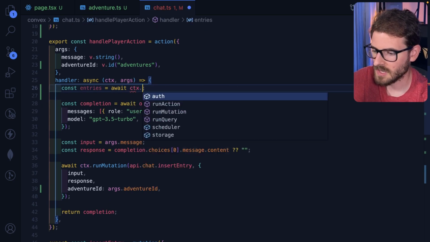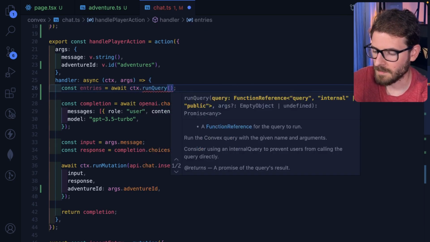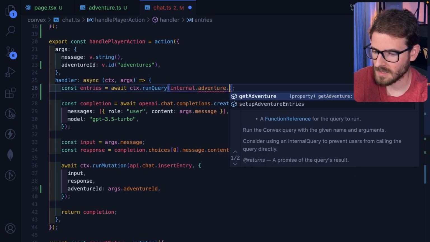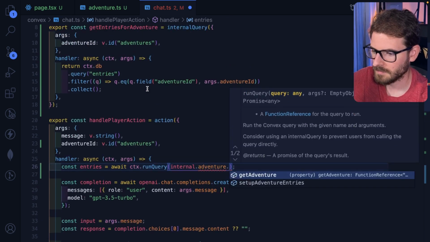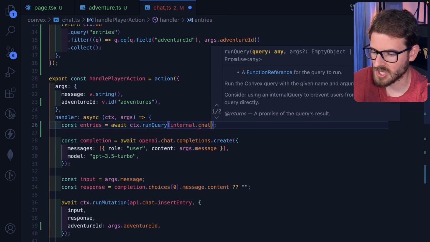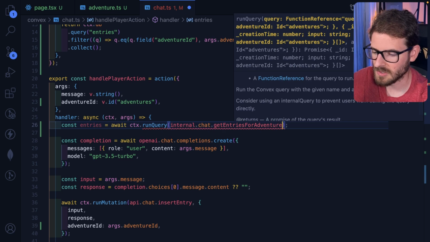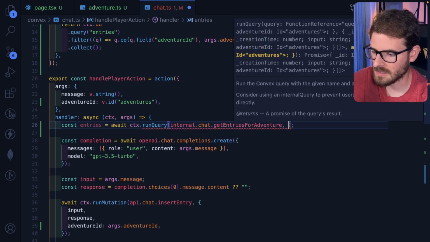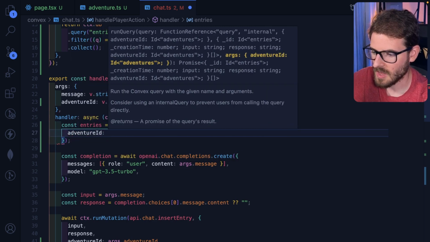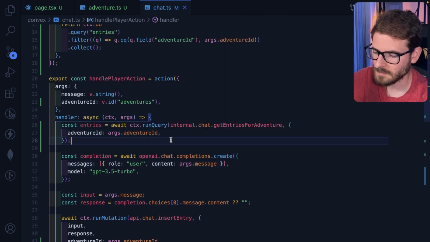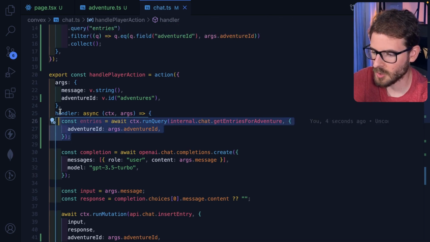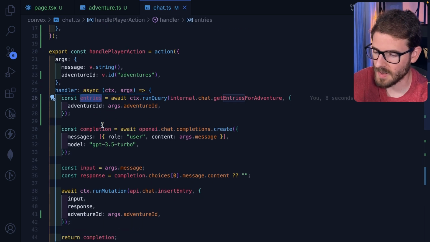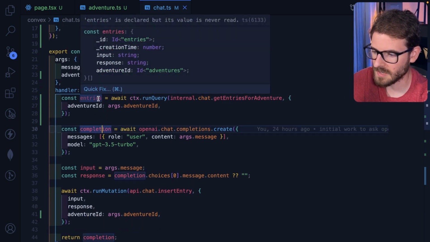So I'll say ctx.runQuery. We're going to pass it internal, and oh, we're on chat. This is chat. So I'll say internal.chat.getEntriesForAdventure. Of course, the second thing we need to pass it is the adventure ID, so I'll say adventureId is args.adventureId. We're basically just doing a query against the code that we just wrote. Now we get back all the entries here. We want to look at this and make sure that it's typed correctly, and it is.